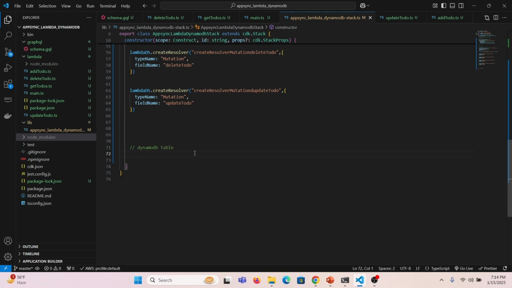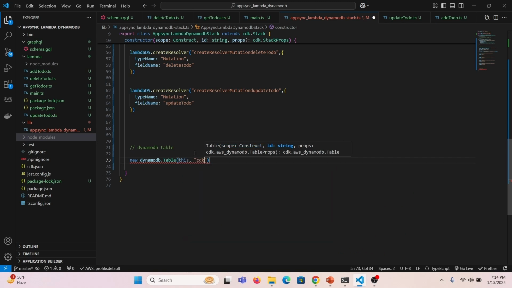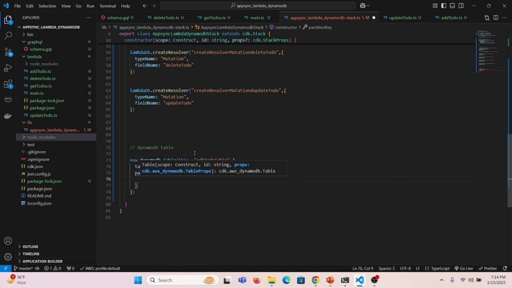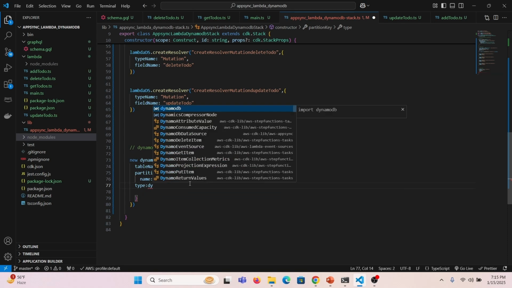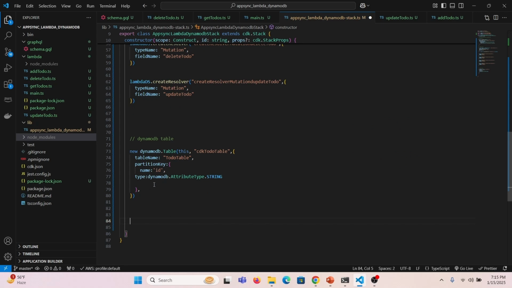And lastly we need to create our DynamoDB database, and pass full access of read and write policy to the lambda function. For this process, first we need to create our database, new dynamodb.Table. Scope of this table is this, and the name of this construct is CDKTodoTable. The properties of this table: first is table name. Table name will be TodoTable, and partition key will be name, ID. Type of this partition key is dynamodb.AttributeType.STRING. So here we define our DynamoDB table.